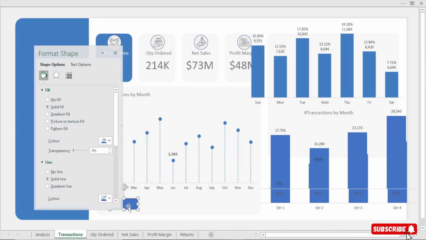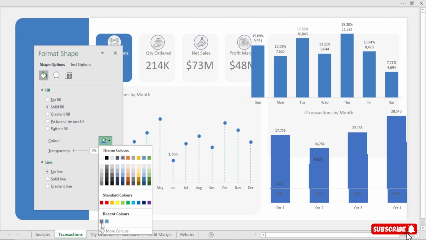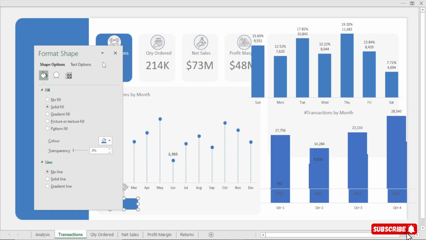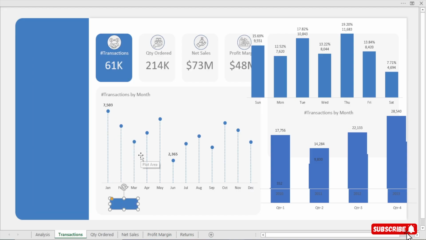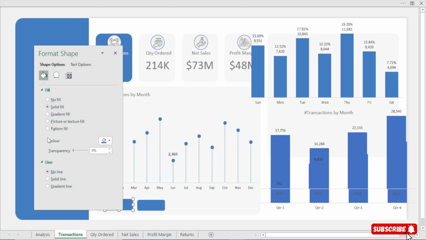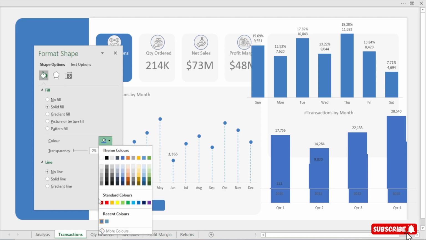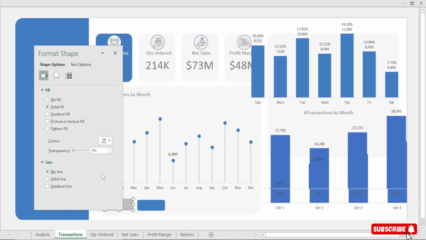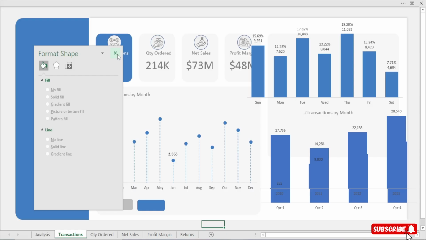Perfect. So Control 1, I'll say no line, and then the active color is going to be our blue color, right? Perfect. So I'm going to duplicate this. Now I'm going to make this one Control 1. The color should be this color, right? All right. So this is what we have here.